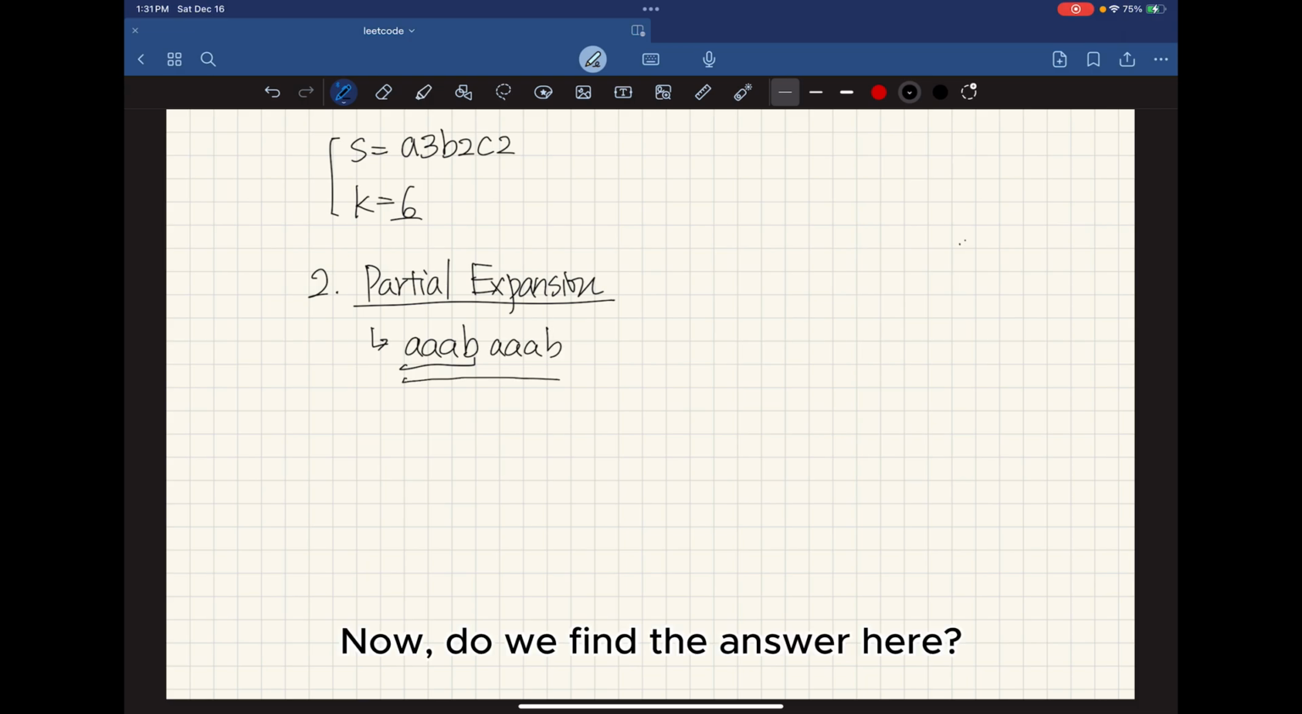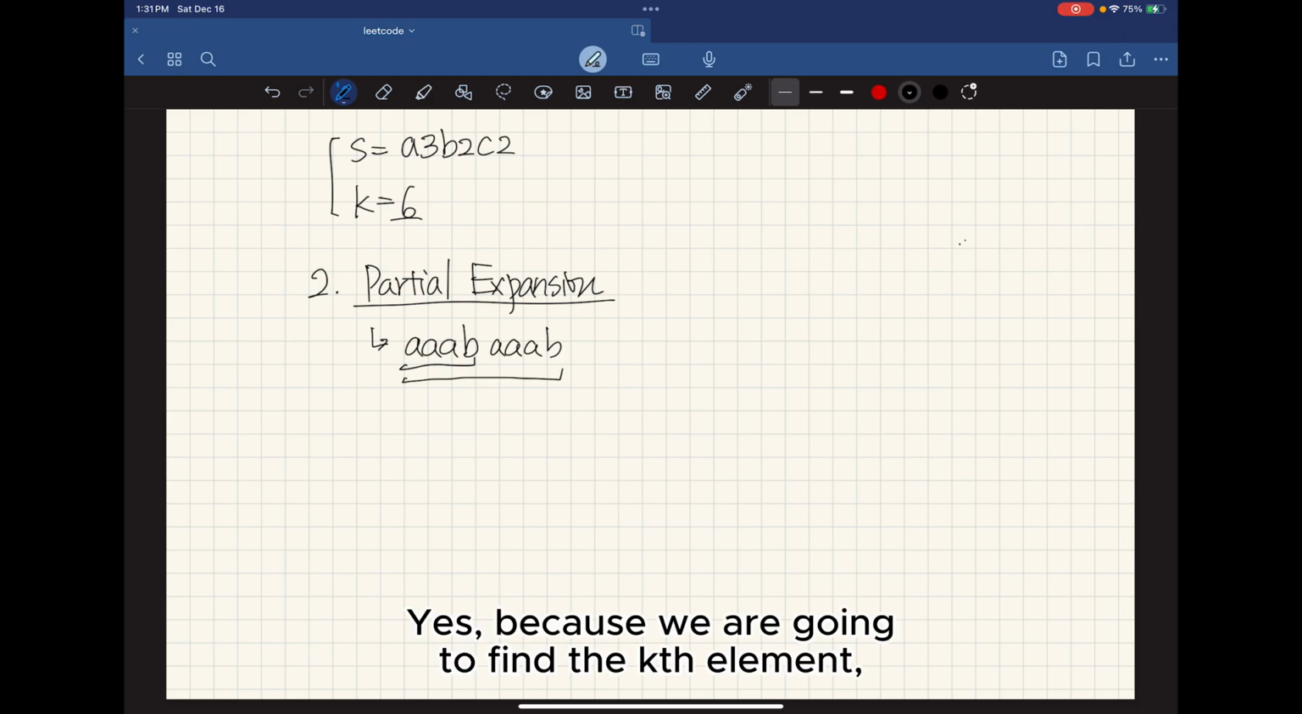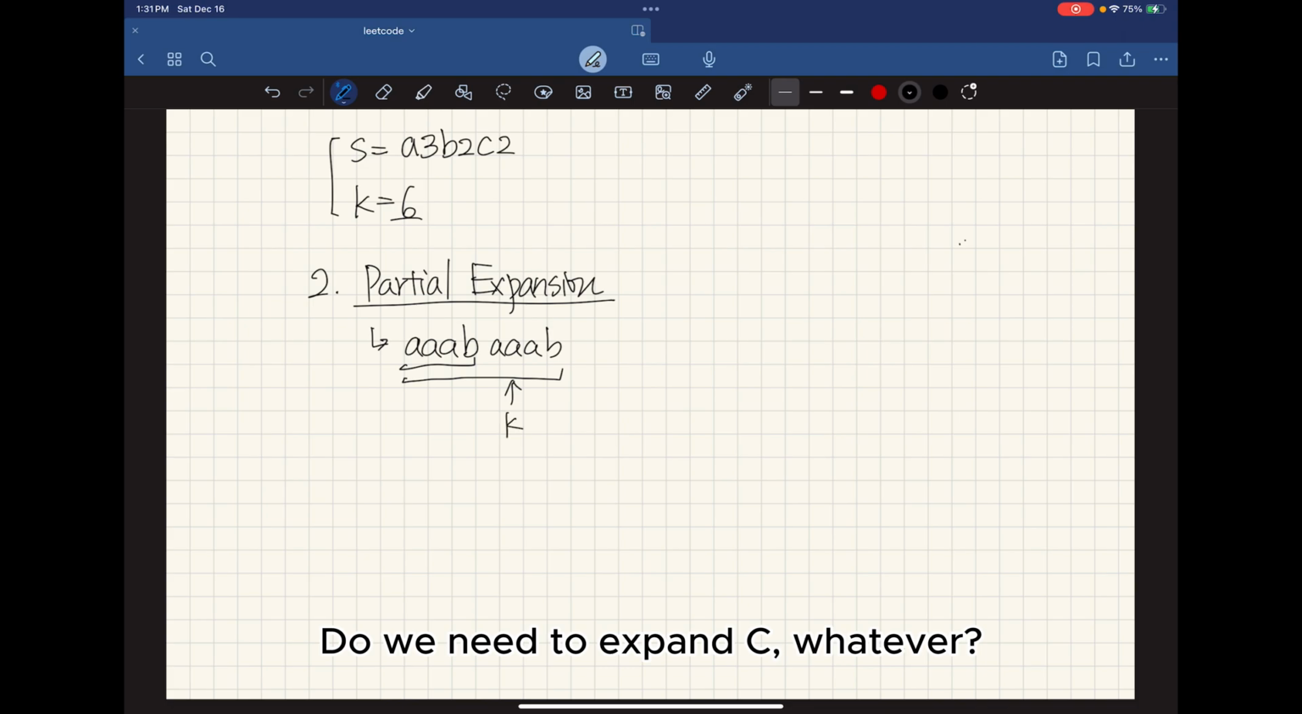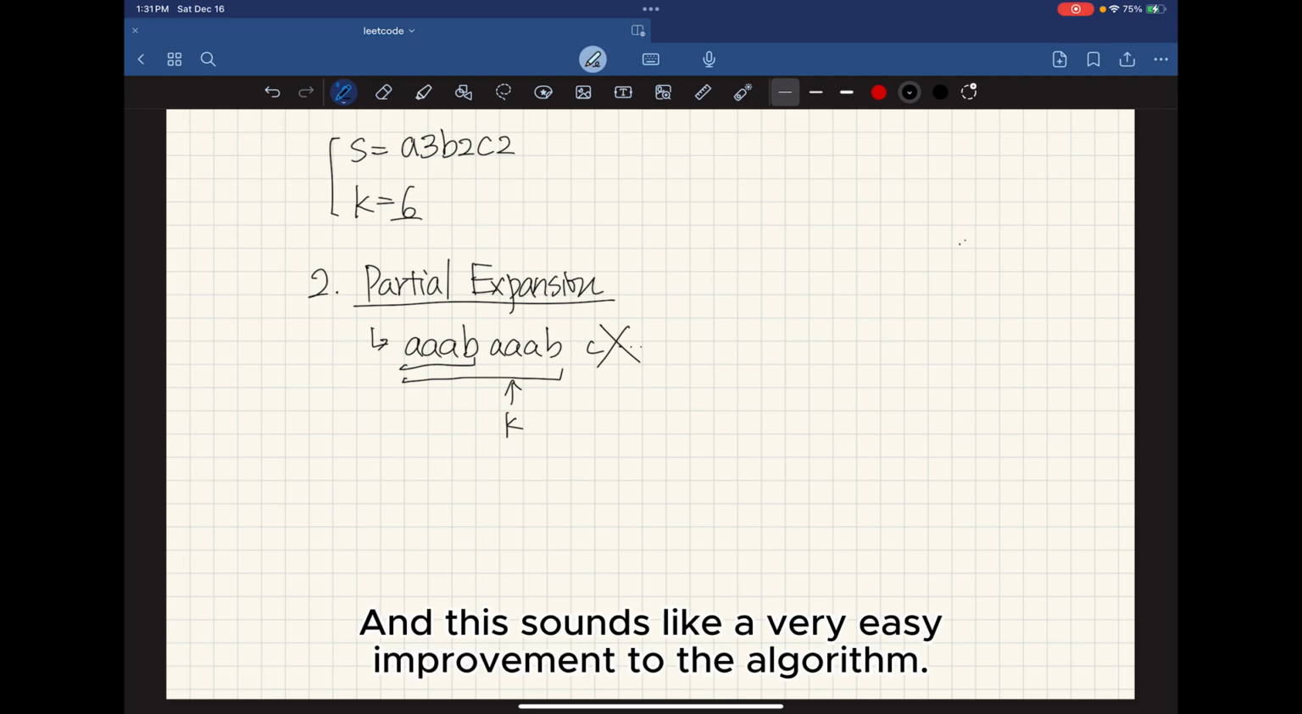Now, do we find the answer here? Yes, because we are going to find the Kth element, which is the 6th element in a string of length 8. Where do we find it? Do we need to expand C? We don't need to do this part. We found our answer. And this sounds like a very easy improvement to the algorithm.